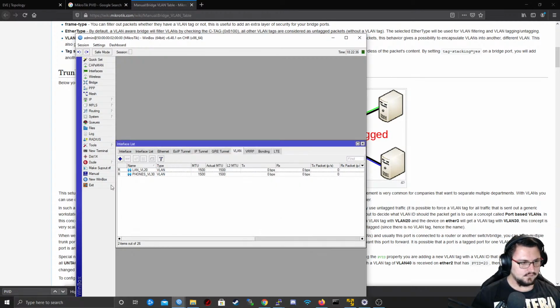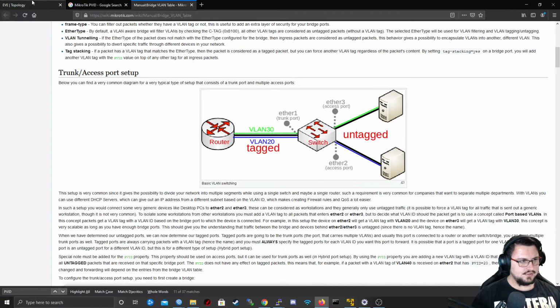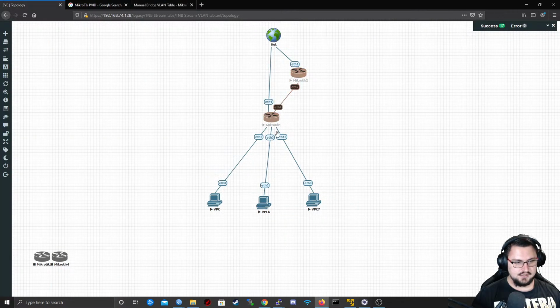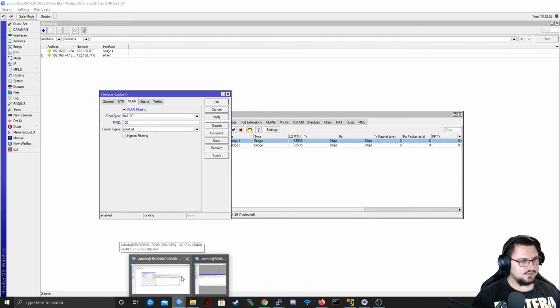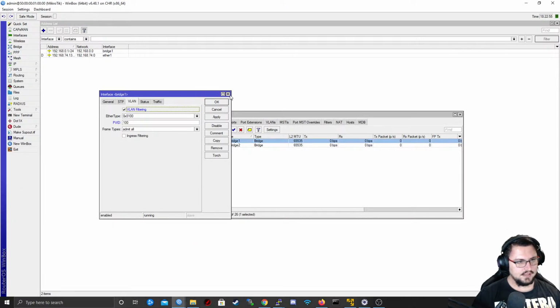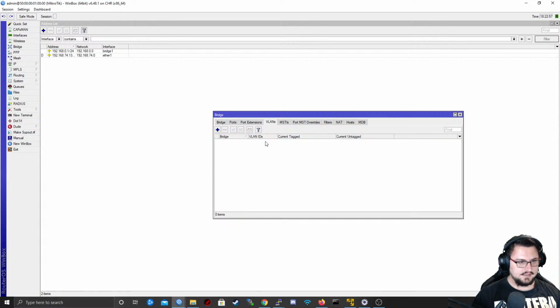Fantastic. So now we've got a LAN VLAN and we've got a phone VLAN. Perfect. So this will be on a trunk port, and we just want to jump onto our EVE topology, and then we can see Ether 4 on the switch MikroTik is now where everything is connecting to. So let's get back onto that MikroTik and let's play around with the VLANs there.